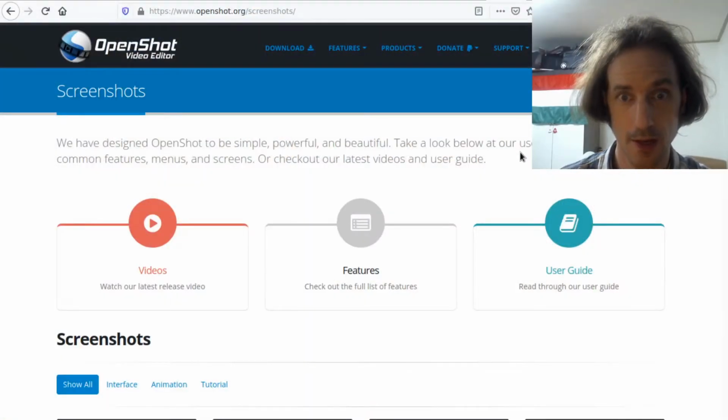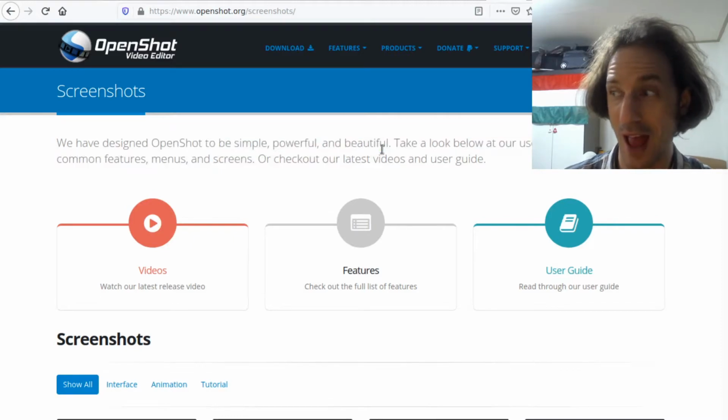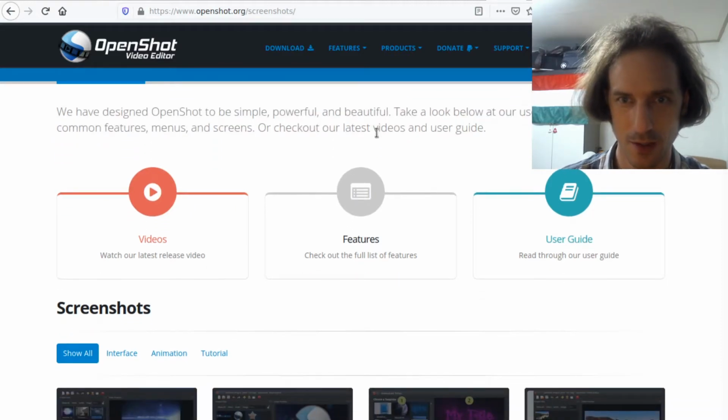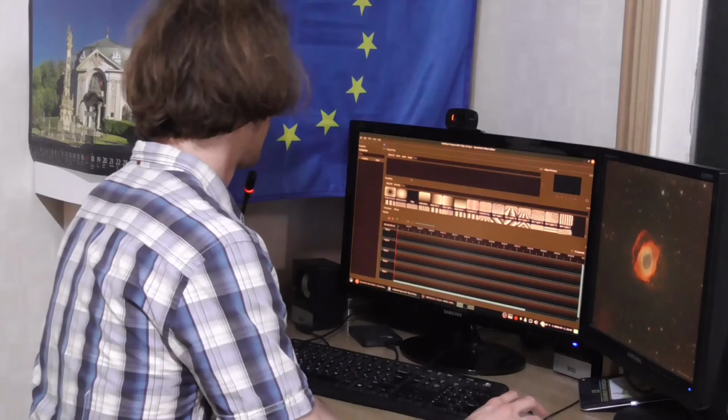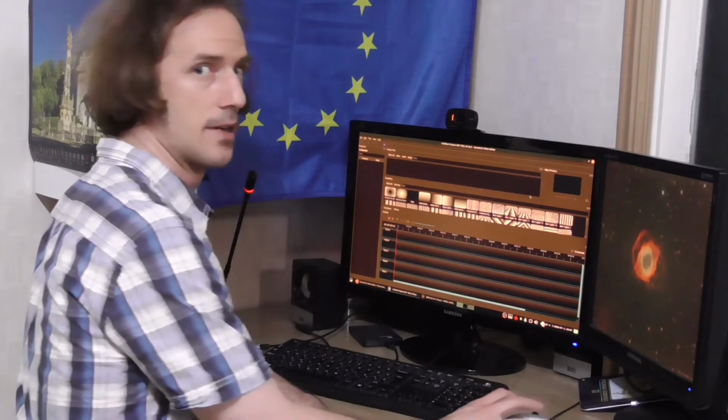Okay, so the next video editor we are going to take a look at is the OpenShot video editor, which has been designed to be simple, powerful, and beautiful. Instead of taking a look at the homepage below, let's start this program. Okay, so this is our user interface.